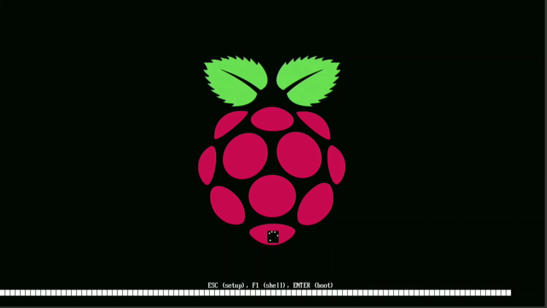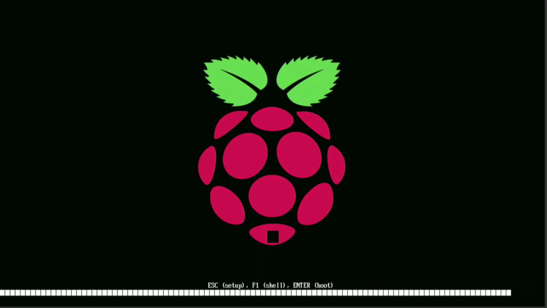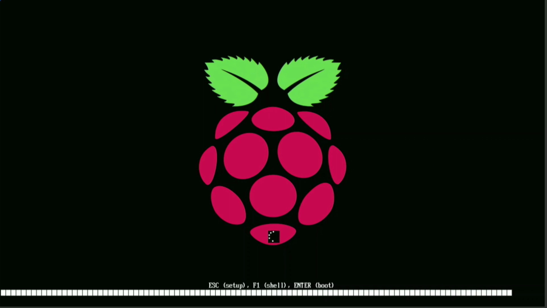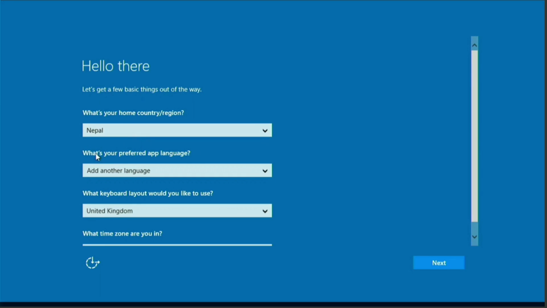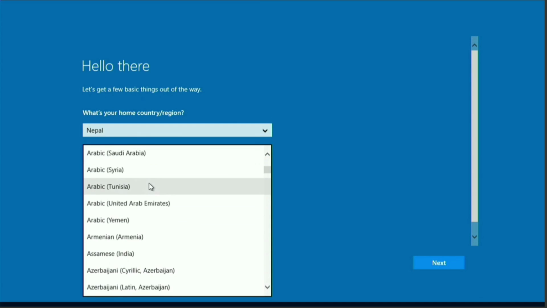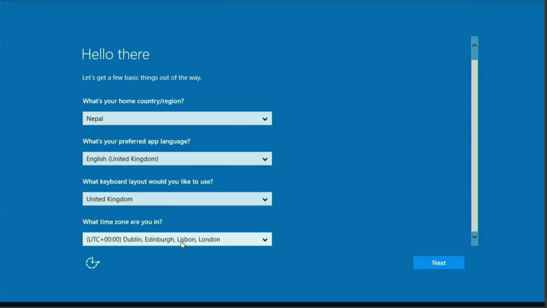After booting, the booting process will also take too much time. In my case, it will take up to 14 minutes. It will boot several times. Now select here the country. After selecting the country, now select the language. After selecting the language, now select the time zone. Now click on next.